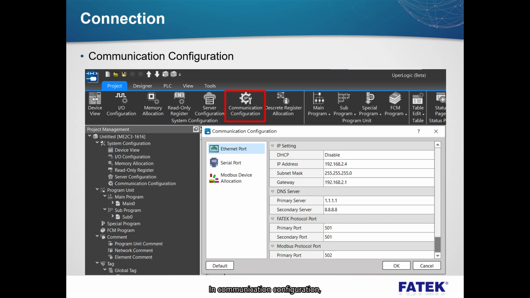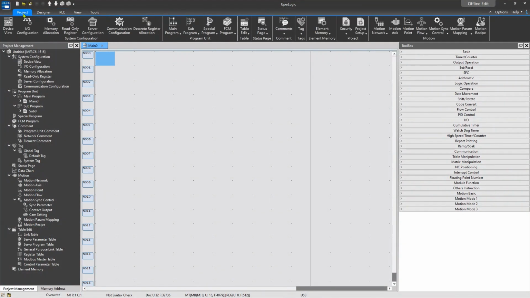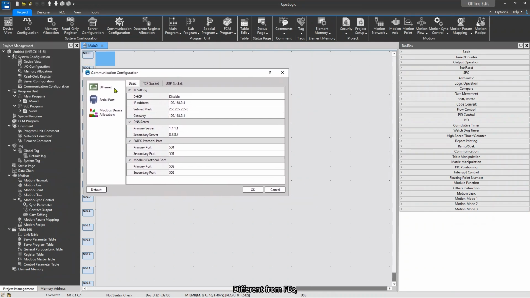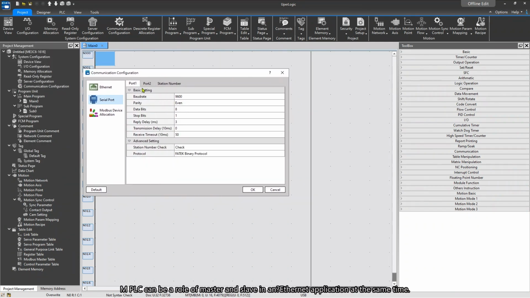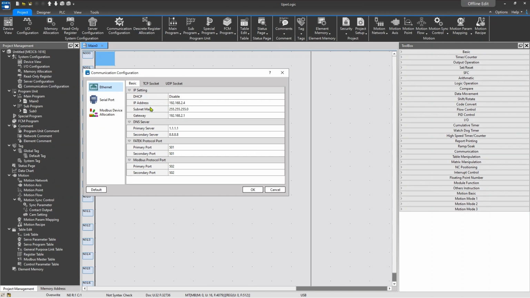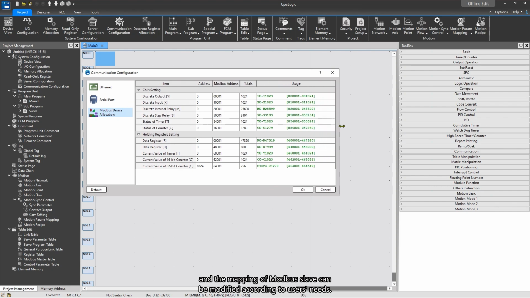In communication configuration, we can set up the Ethernet IP address, serial parameters, as well as the mapping of Modbus slave of PLC. Different from FBs, PLC can be a role of master and slave in an Ethernet application at the same time. Two RS-485s are inherently built in the PLC. And the mapping of Modbus slave can be modified according to users' needs.